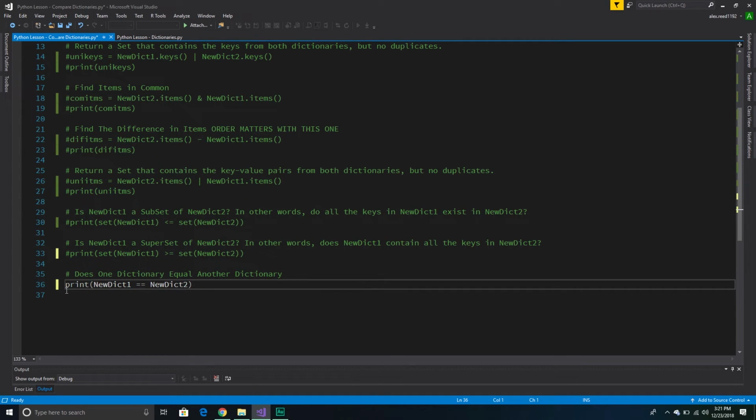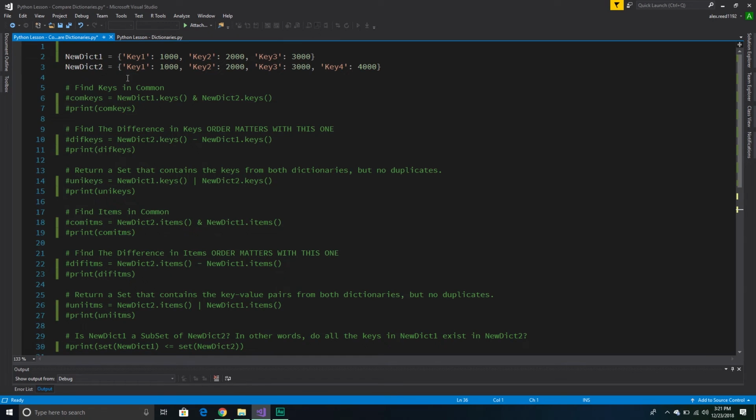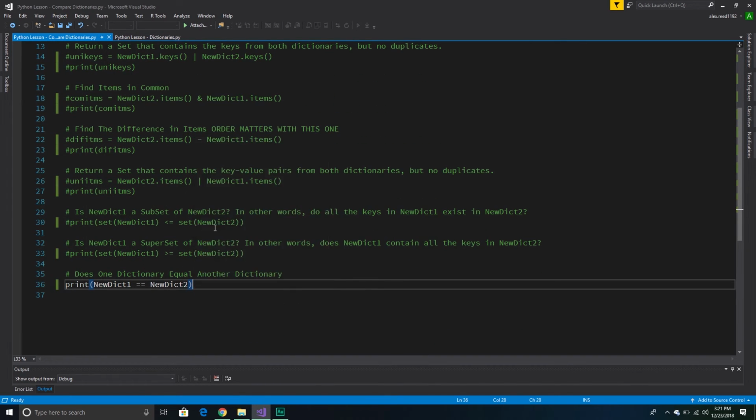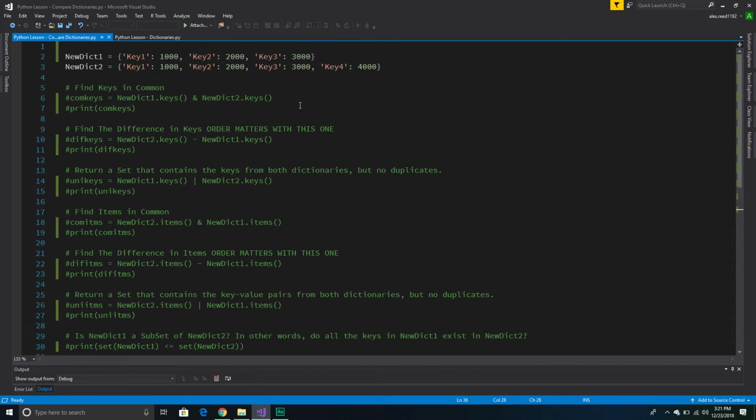Something else we might want to ask, is Dictionary 1 equal to New Dictionary 2? So in other words, are they equal to each other? They contain the same items? Well, clearly we can see that they don't, so this should return a false. Perfect. Returns false.